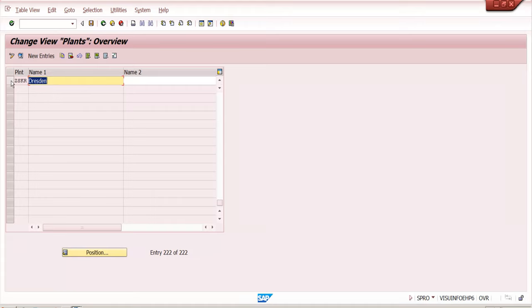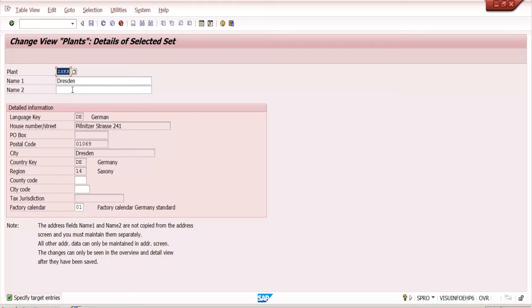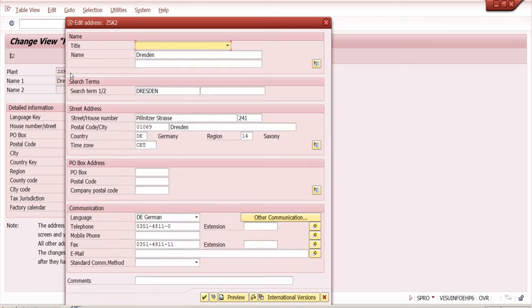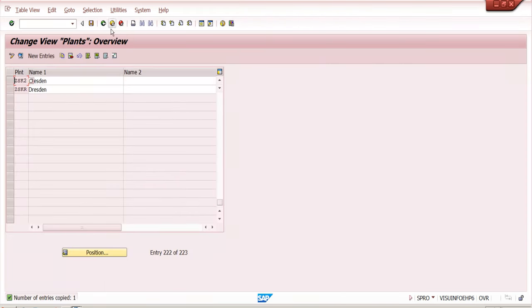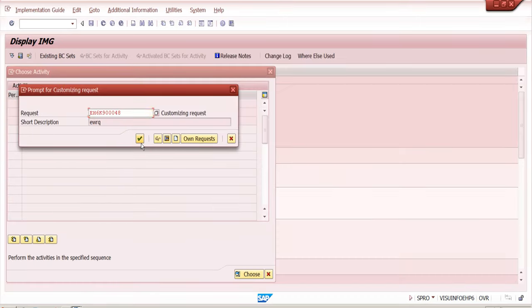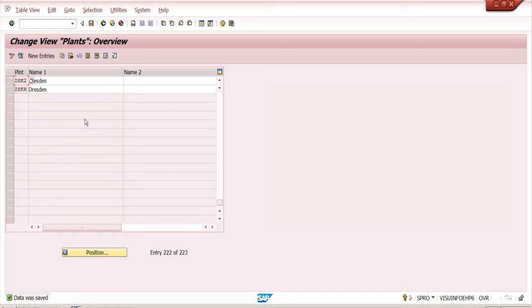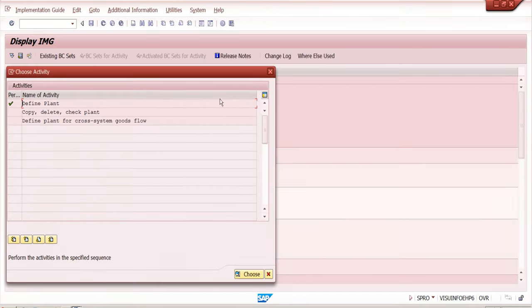I will create one more plant. I'm copying here only, but you cannot do it, this is not our ZSK one. ZSK one is already there, I created it. Enter. Who created ZSKR, ZSK2. You can remember whatever you have created. Okay, come back.